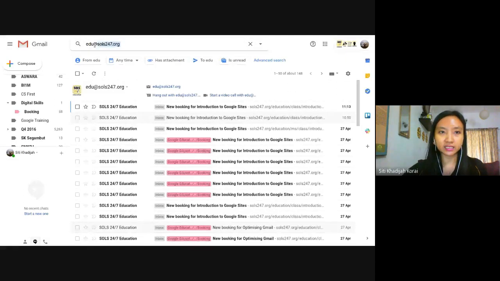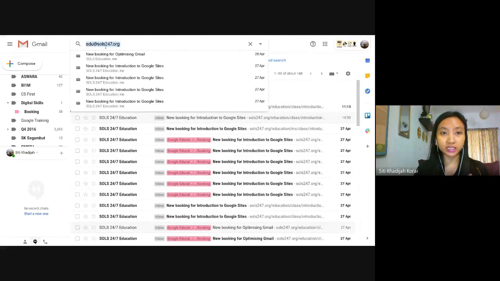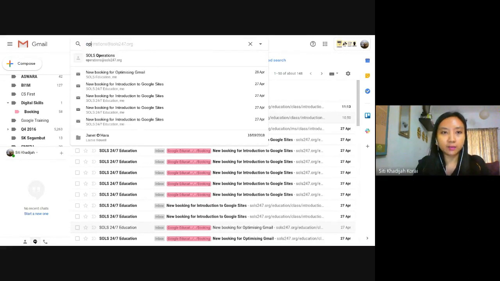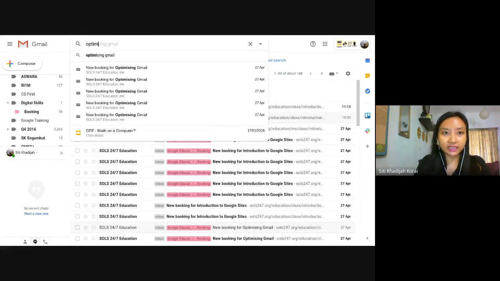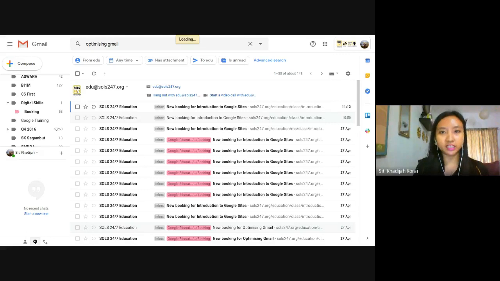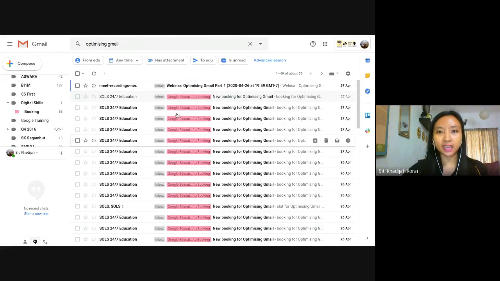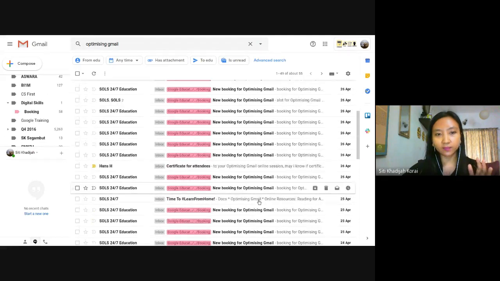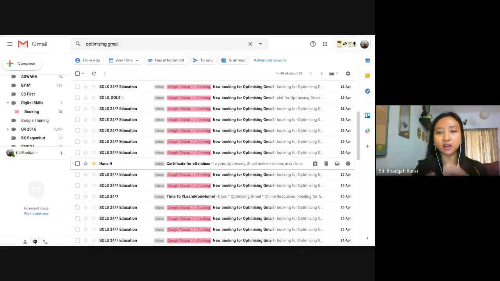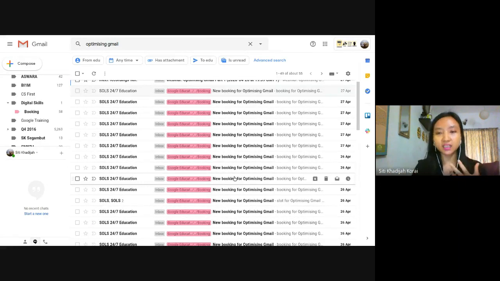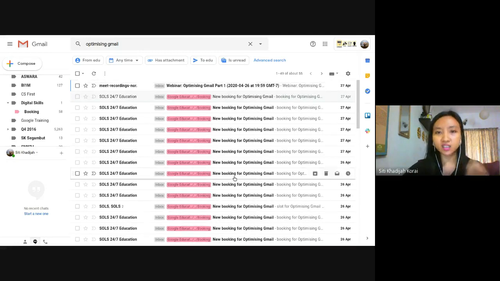And also, like I said, it doesn't have to be an email address. It can be anything that you remember, any keyword. For example, here, optimizing Gmail. Just press enter, and any words that match optimizing Gmail will appear here, either inside the conversation or in the title of the email itself. As long as optimizing Gmail is found inside the mail, the result will come up here. That's how you do search in your Gmail.